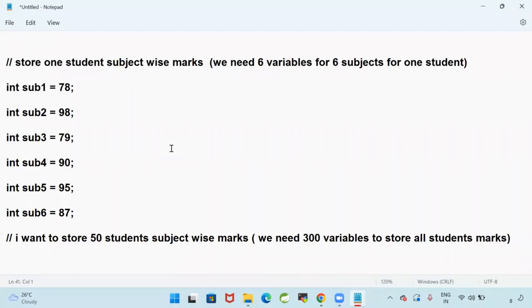Our program will have so many variables only to store the data. This is not the recommended approach. I need one variable in which I want to store multiple values. Are you guys clear with my point?